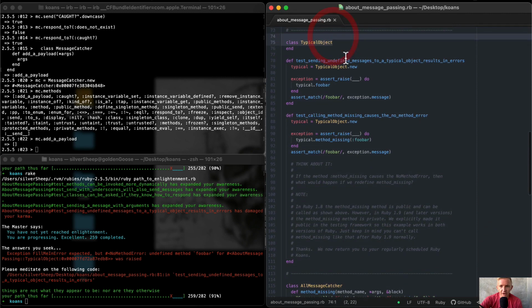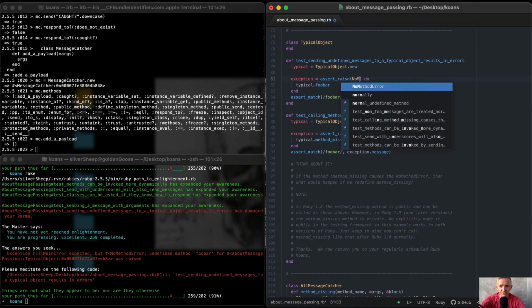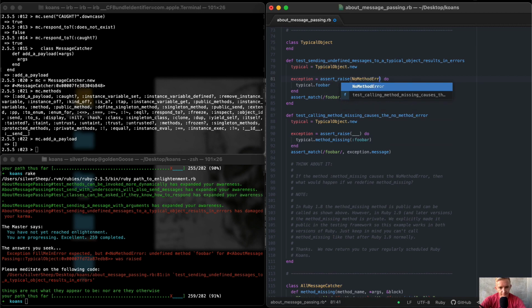So here we have a typical object instantiated in class, and we say sending undefined messages to a typical object results in errors. So typical is equal to typical object.new. Exception. So we're setting the exception, and we want to assert that there's an error. Typical.foobar. This is going to be a no method error because the typical object has no foobar method on there. I think it's going to be a no method error. And assert match foobar exception.message.